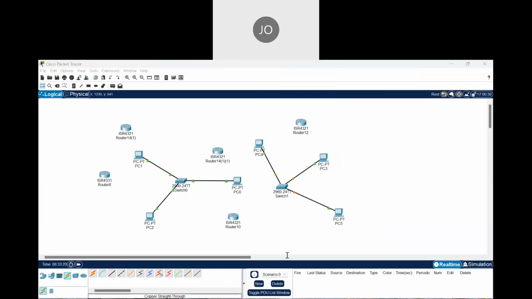What is next is to connect the switches. You will connect the switches together using a copper crossover cable. Note, copper crossover cable. The last time we used copper straight-through. Now we are using copper crossover cable. Their work is different. If you use a crossover cable where you're supposed to use the straight-through cable, you will not get the results you're supposed to get.